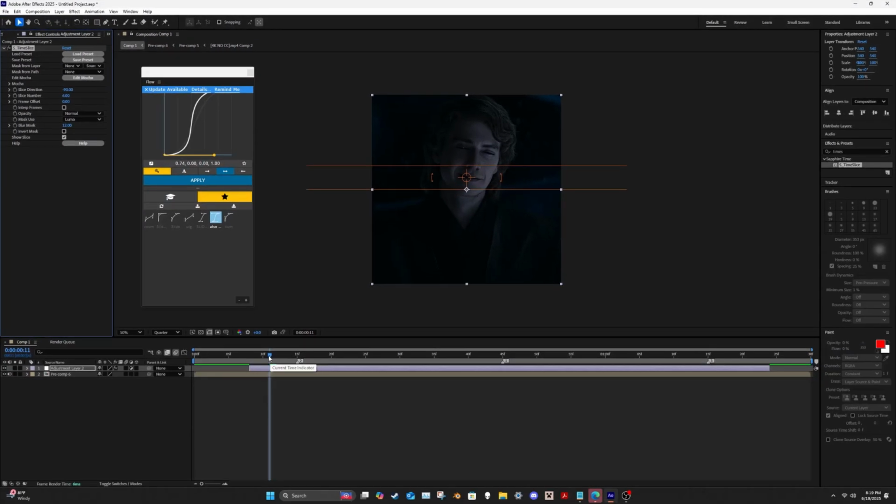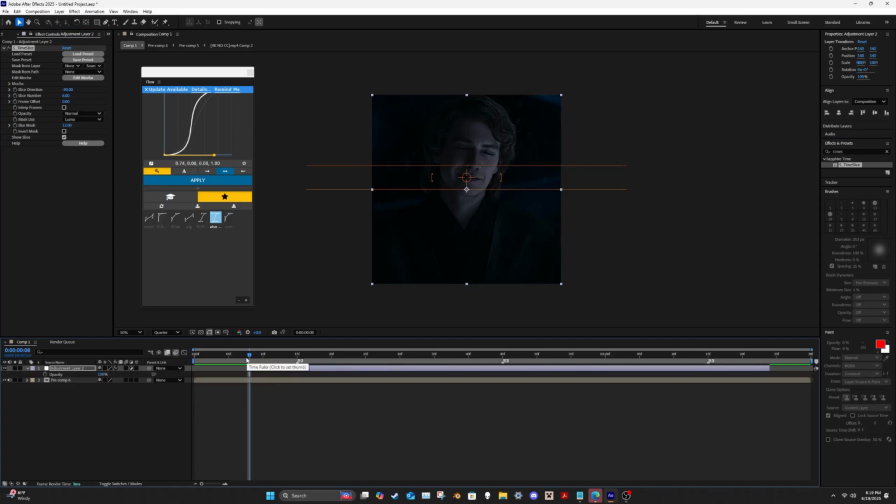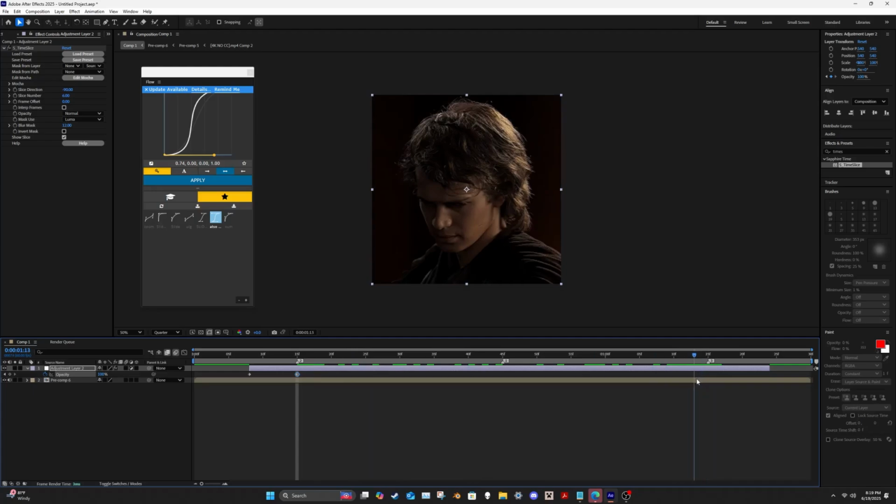Now click on the adjustment layer and press T to open opacity. As before, click the clock and set it to 0. Move to the first marker and set to 100. Repeat on the other side. It doesn't have to be exact.